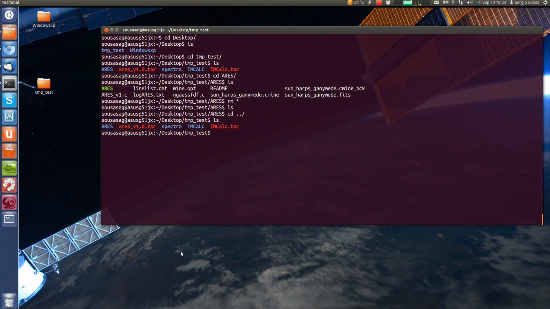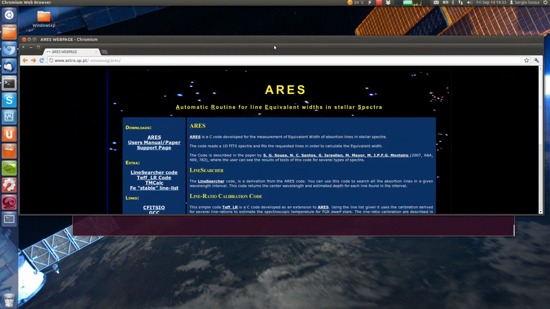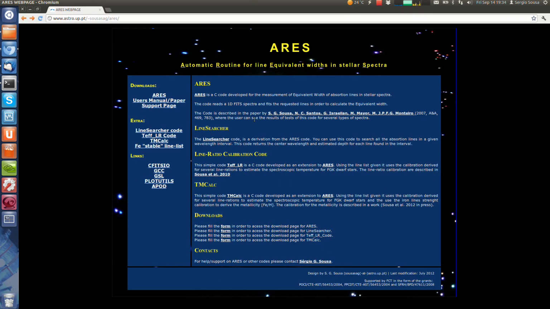Hi, I will do a quick tutorial about the installation of ARES and a quick run with it. So for those of you who don't know, ARES is a code that can be used to automatically measure the equivalent widths of absorption lines in stellar spectra, which is ideal if you want to derive stellar parameters or chemical abundances for any kind of stars.